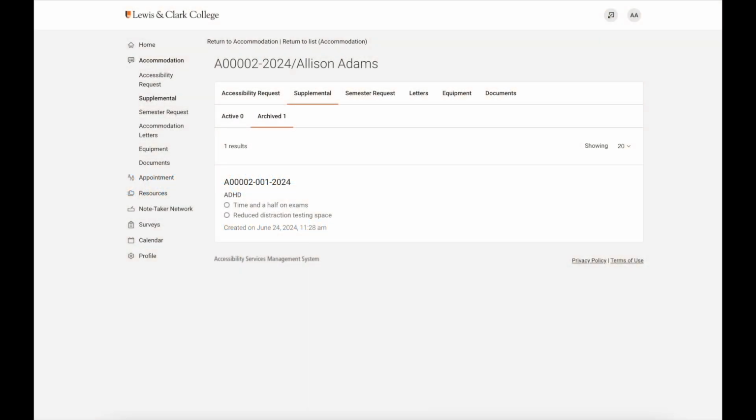Once your supplemental request has been processed, an OSA staff member will archive it, and you will see it under the Archived tab in the Supplemental section of your account.